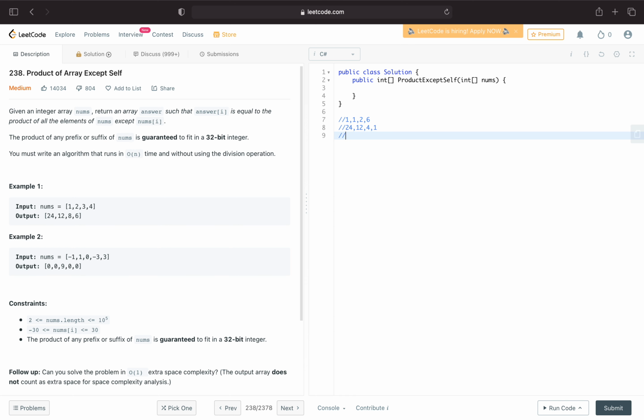So if we multiply postfix and prefix, we will get the result we want. Here 12, then 8, and 1, and 6, right? So this is the result we want. We will look for the prefix and then the postfix, and then multiply them to get the result we want. Okay, let's go with that idea.